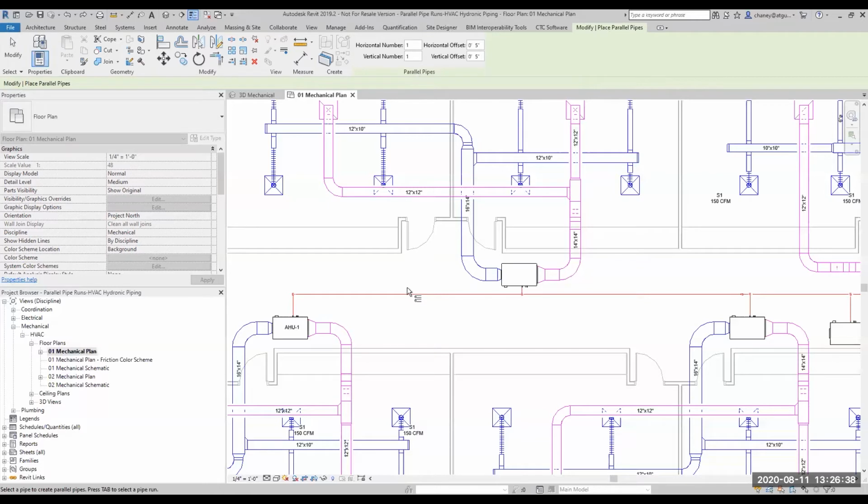When you hover the cursor over the existing piping, a preview display is showing you which side the pipe will be created on. Hovering on the opposite side of the pipe also moves the preview to the opposite side. When the preview looks correct, simply click and the parallel pipe will be created. Since only one pipe was selected, only one parallel pipe was created.